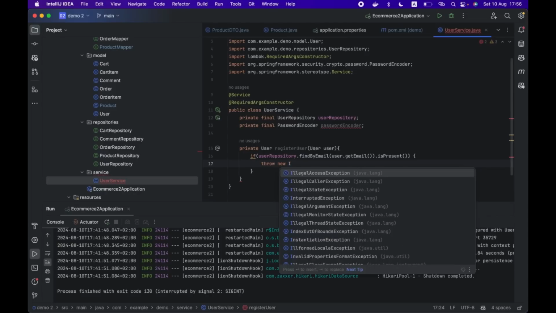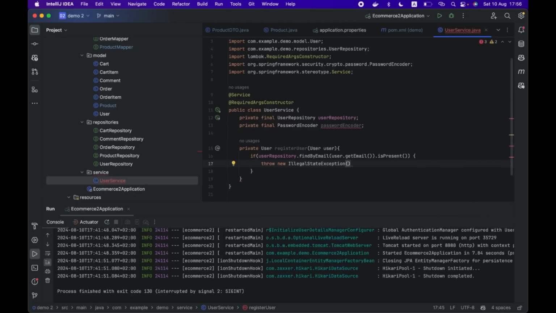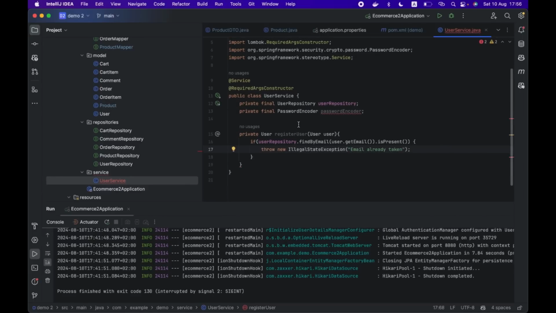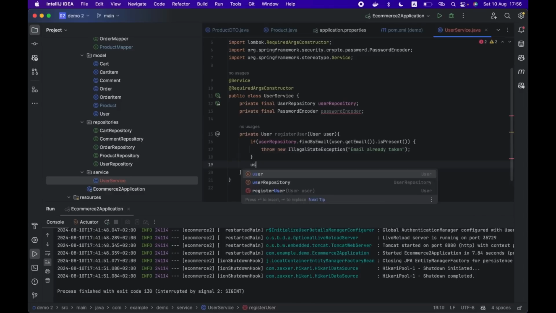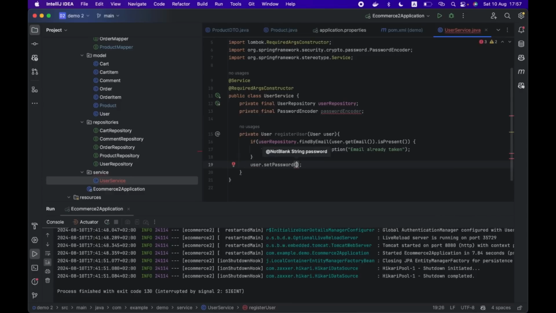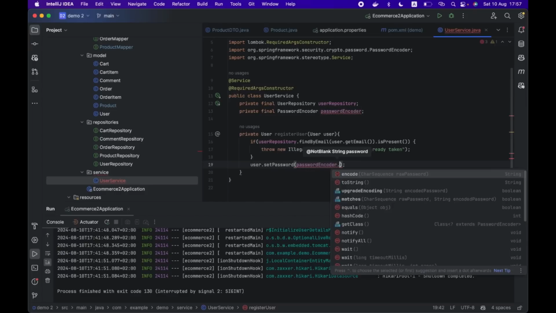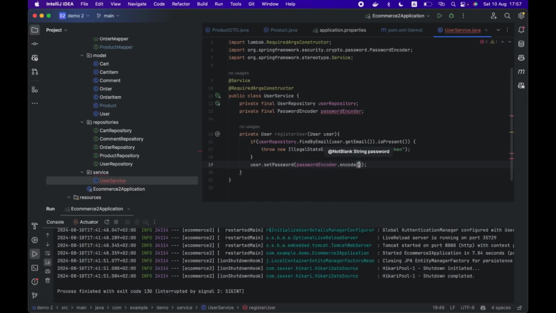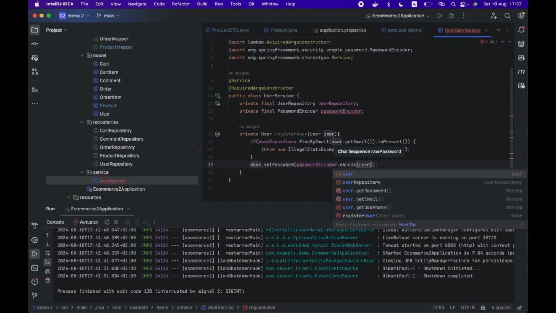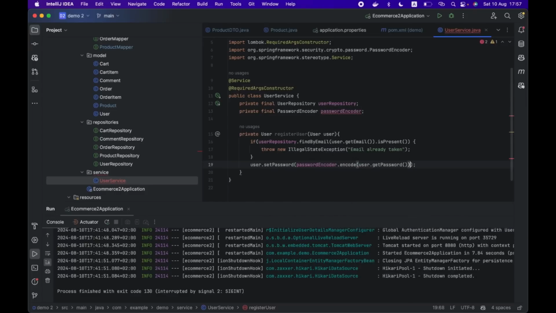Here we will say that the email is already taken if this email already exists in our database. And if it does not exist, then we obviously can create that user. We will encode our password using the password encoder. After that, we will automatically set a role.